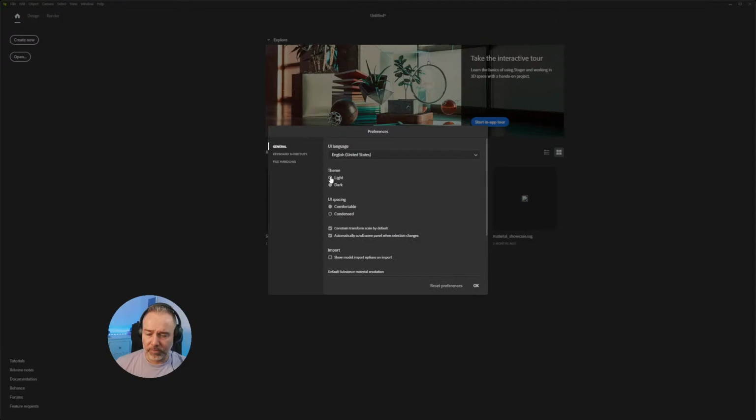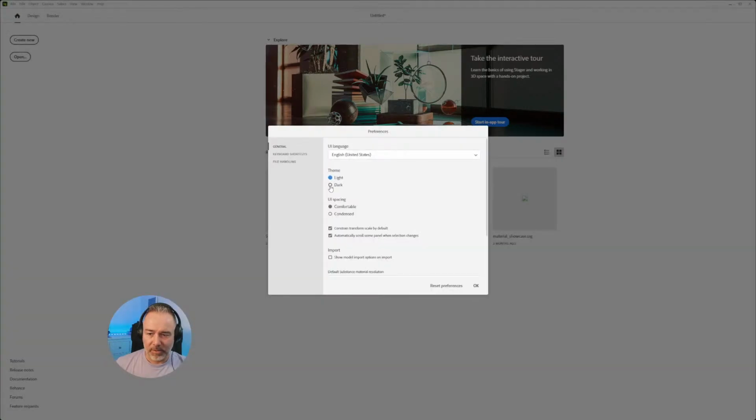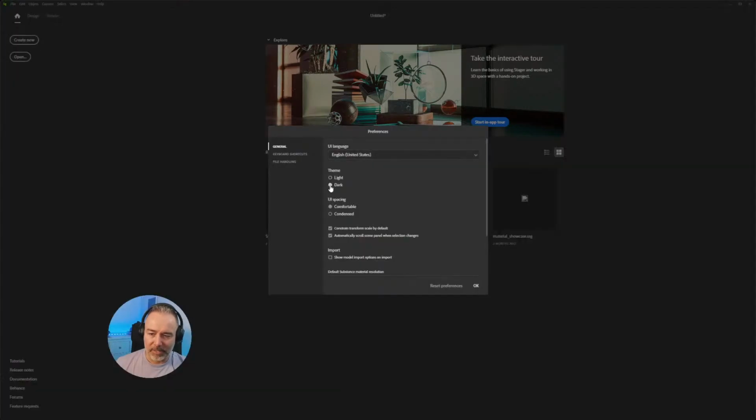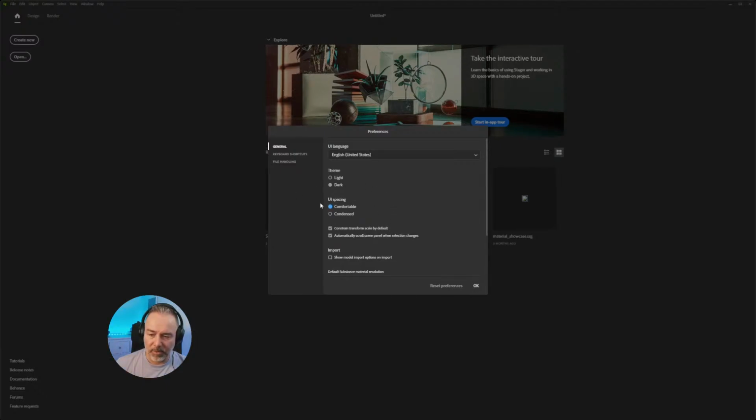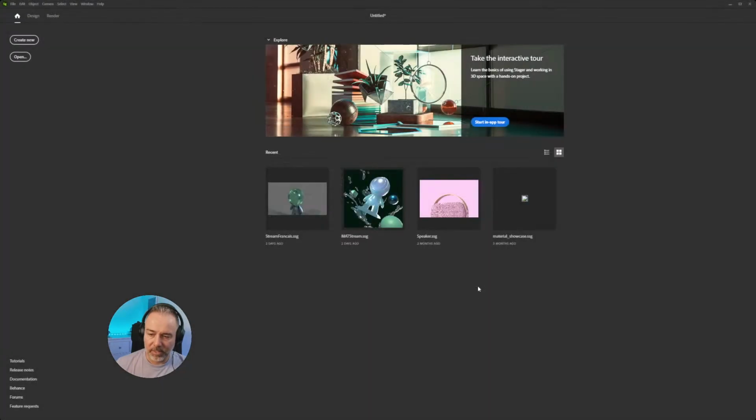Here you can also choose between the light theme, or if you are like a bat like me, you prefer dark. And depending on the size of the screen and the way you want to work, you can choose a UI which will be, let's say, comfortable, or condensed, which packs a bit more of the UI elements. In my case, I have a big screen, so let's go with comfortable. Okay, let's click OK, and we are going to create a new scene right now.